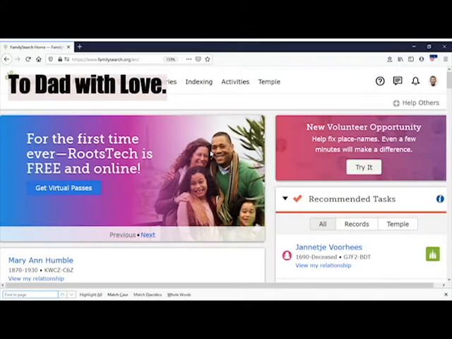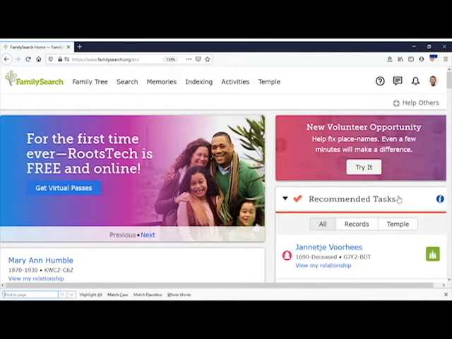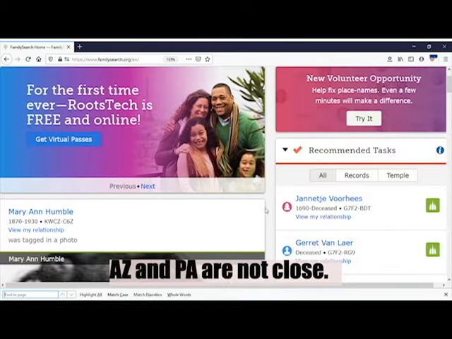Doing this for my dad. He wants me to teach him how to do family history work, but he is in Arizona and I'm in Pennsylvania, so here we go, Dad.